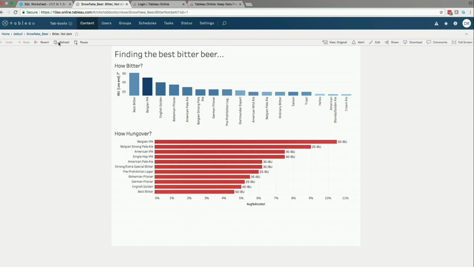As I said, if you want to get the latest data, refresh it. There's our data gravity at play. You can see Belgian is now the winner, and best bitter moved down here. So this is just a quick example of what it would look like if you're using live queries. As you click that refresh button, it'll pick up whatever's happened most recently. Any questions about that? Nope?